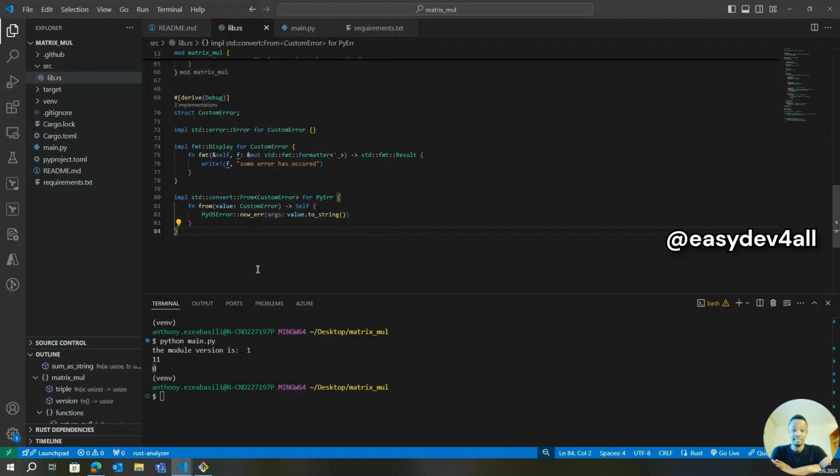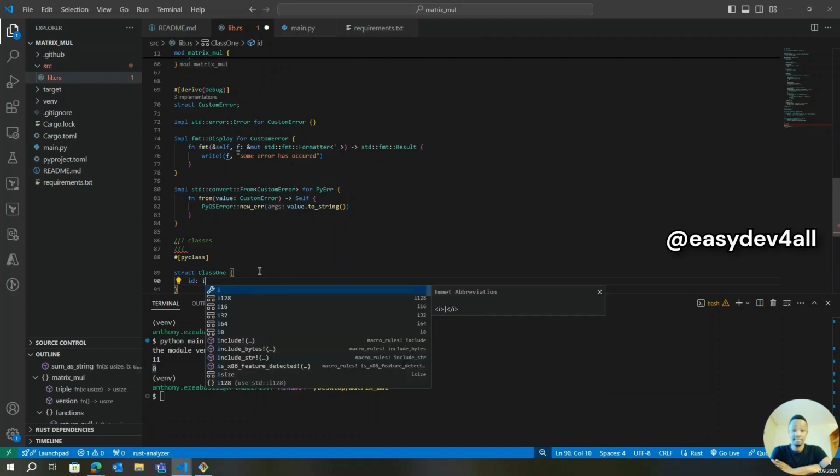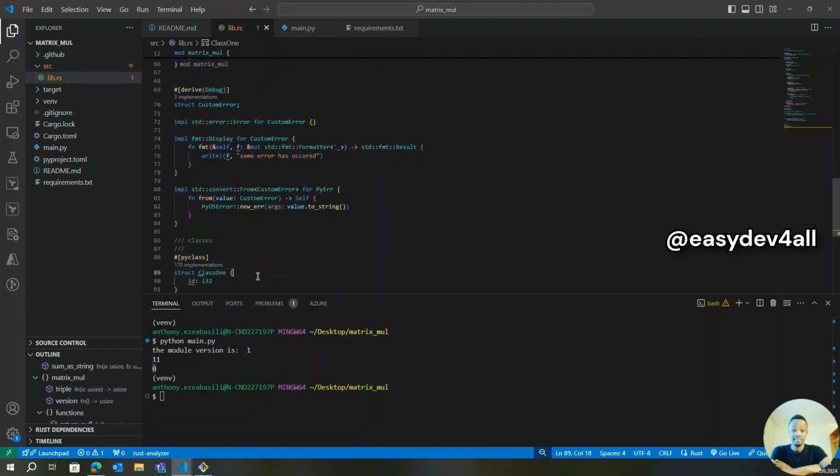So now we're going to talk about classes. I'm just going to come down here, and this is where we'll talk about classes. To define a class, I can simply come down here and use my annotation. I have to use the pyclass annotation, this one. And then down here, I simply define my struct. So I can call this Class1 like this. And inside of it, I'm probably just going to add one attribute. I call this id, of type i32. And this is already my class, a very simple class.